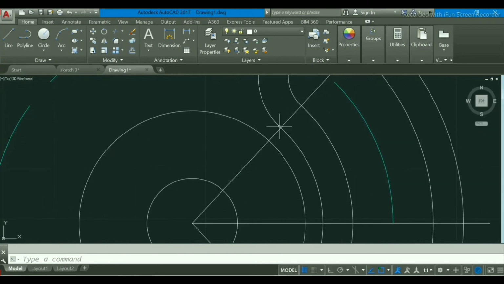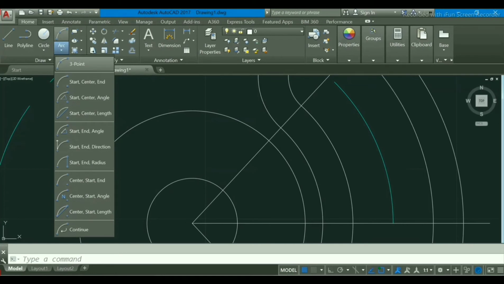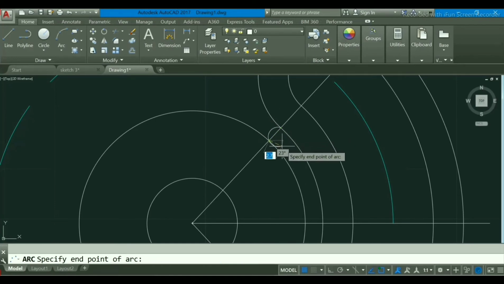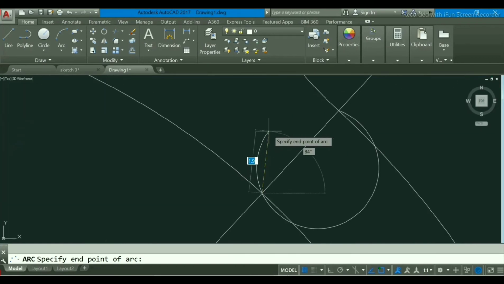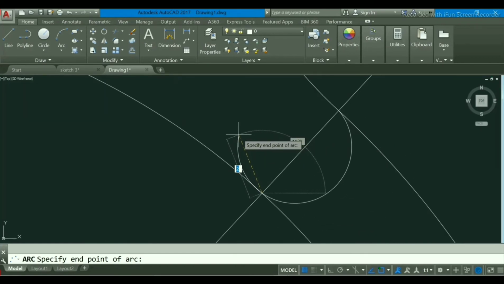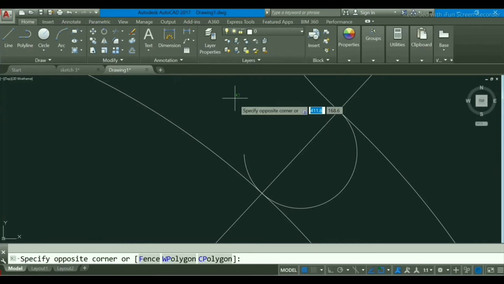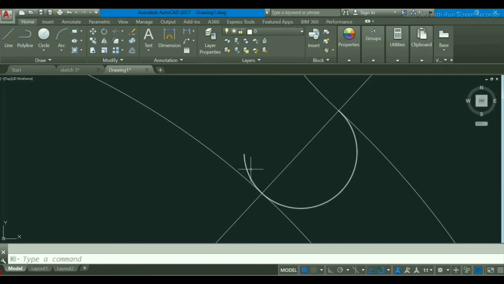Now here we also have to create one arc by using the 3-point arc command. So select this endpoint up to this, and adjust this properly. Okay. Now we have to trim this, so go to the trim command and press right click.